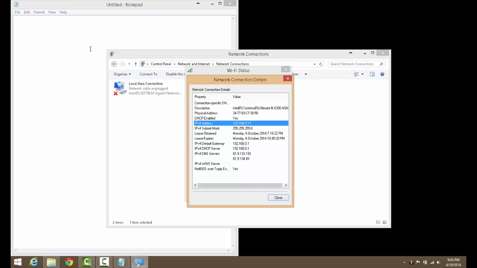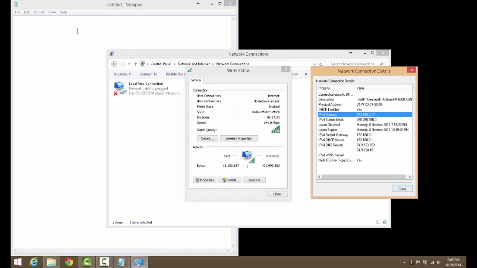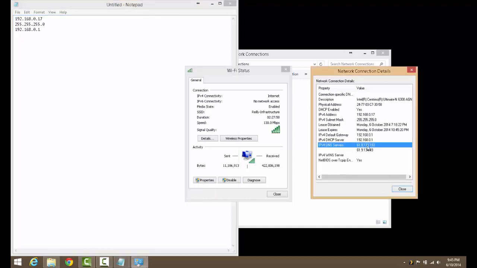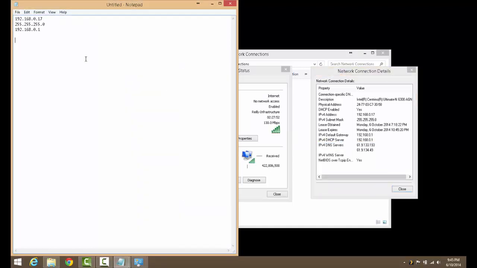So now we can see our current information. What we're going to do is take note of the current information just so that we can type it in again. So the IP address, the subnet, the gateway, 192.168.0.1, and of course, your DNS servers. So just write that all down because you're going to be needing that on the next screen.